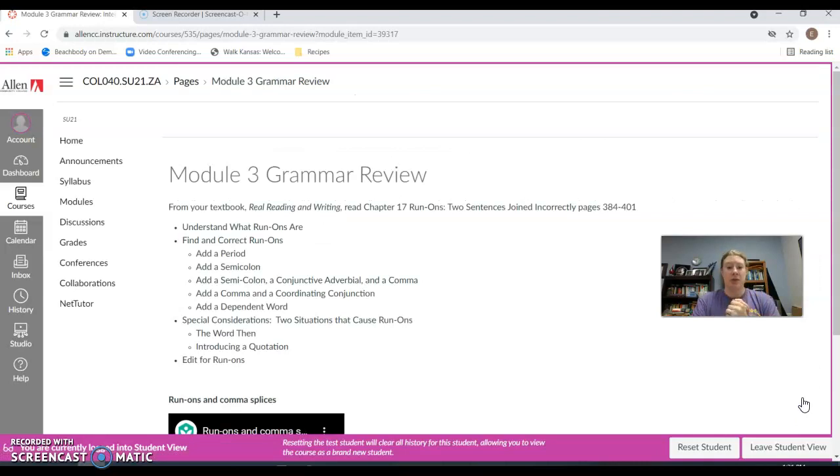And then lastly, we of course have the grammar review. For this module, it will be run-on sentences. We just did fragments, and run-ons follow right behind that. This is a very common topic to talk about with fragments. So you'll do that and of course take your next quiz. So that is the module in a nutshell.